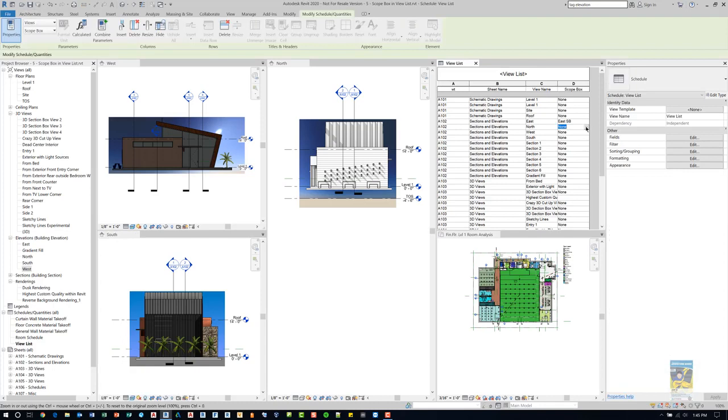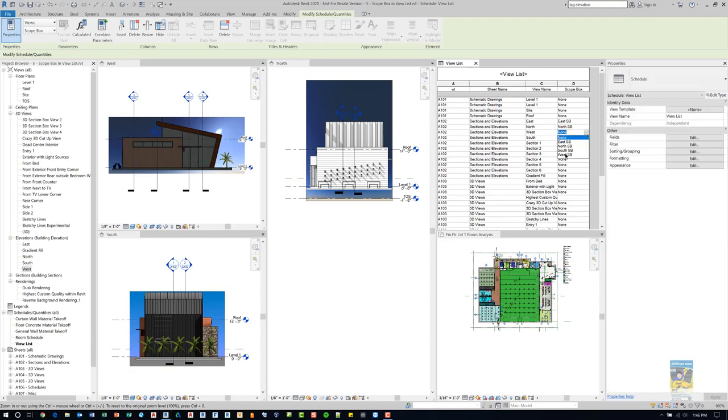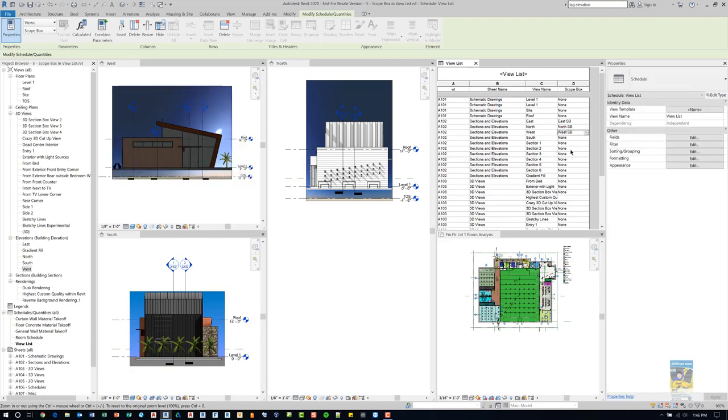I'll go inside the list under scope box and switch the north to the north scope box, and you'll see how the view changes. The west, and you'll see how that changes, and then the south. So it's just an interesting way for you to control the visibility of the limits of the view to keep things looking the way you want them to look.